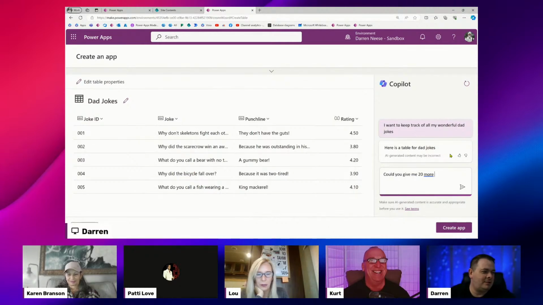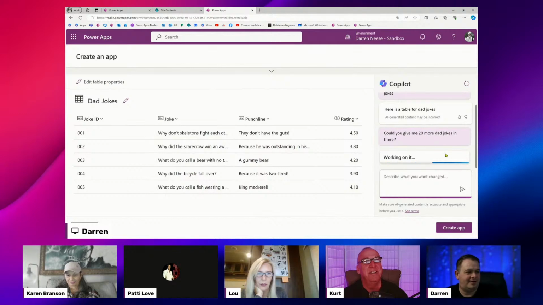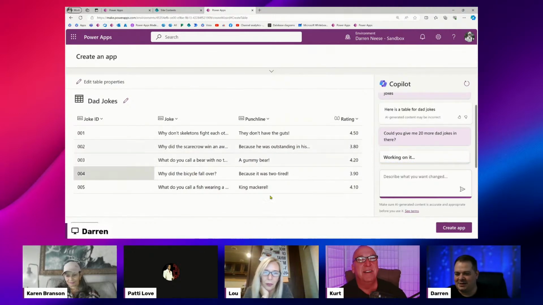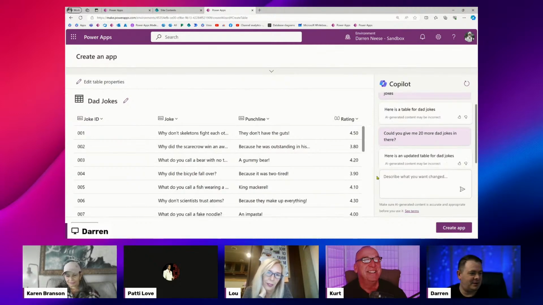Give me 20 more dad jokes in there. Let's see what it can do. Back when I was trying to create sample data with this tool, it would only do 20 at least at a time. It's working on it.